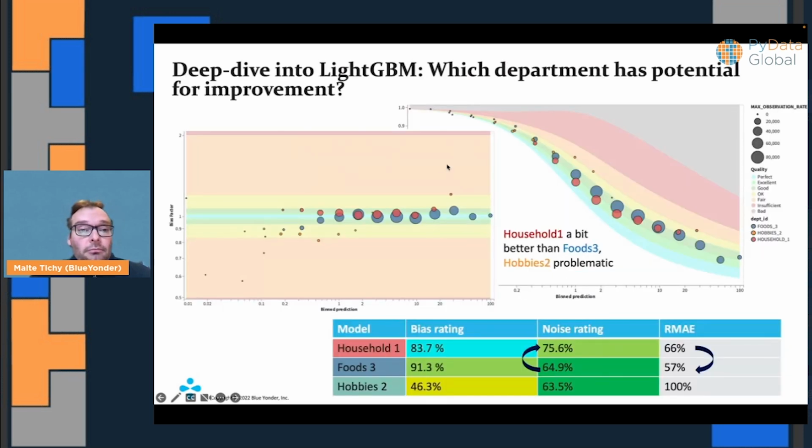Now, probably you want to then use LightGBM because that's the best model here, and then you want to improve it. So you are asking the question, which department has a potential for improvement? So you would redo these plots now for different departments. So we are doing data set comparison. And what you find is that household 1 is a bit better than foods 3 for each prediction bucket here, just not for that one, but for most, it's a bit better.